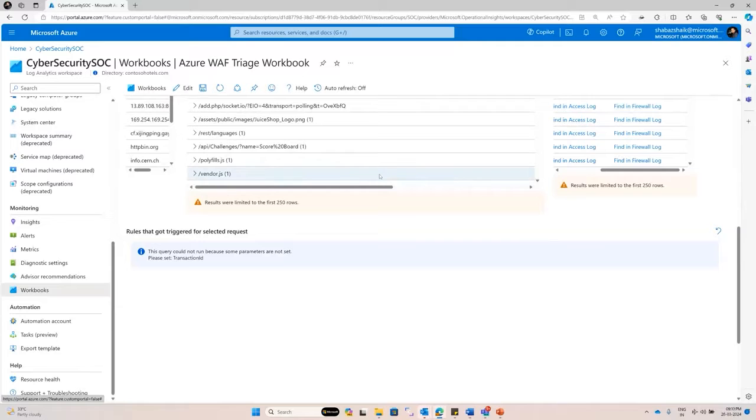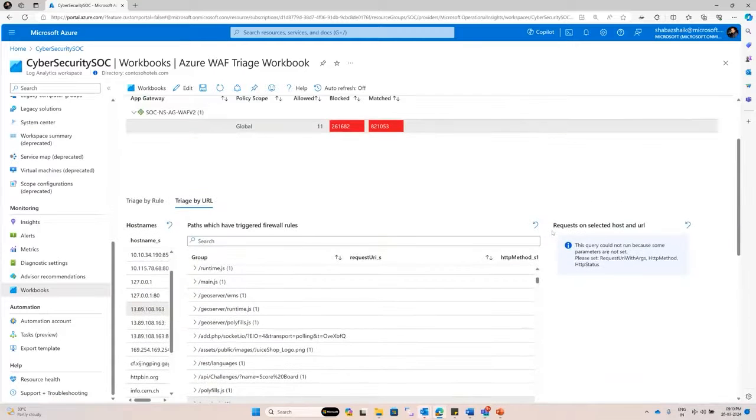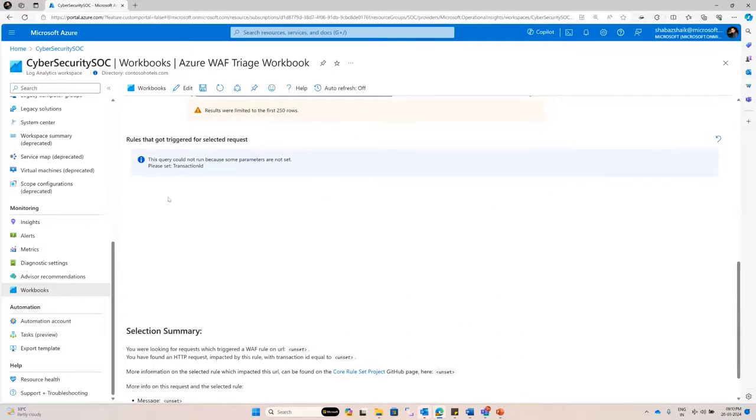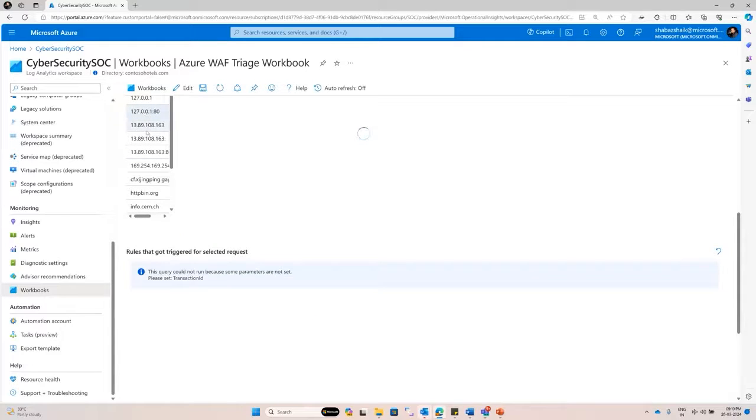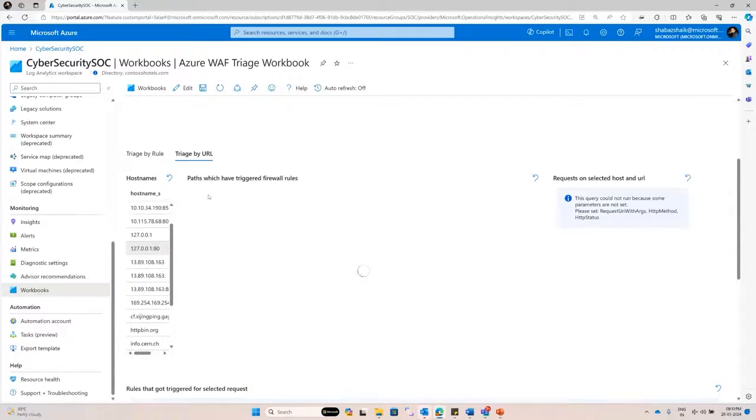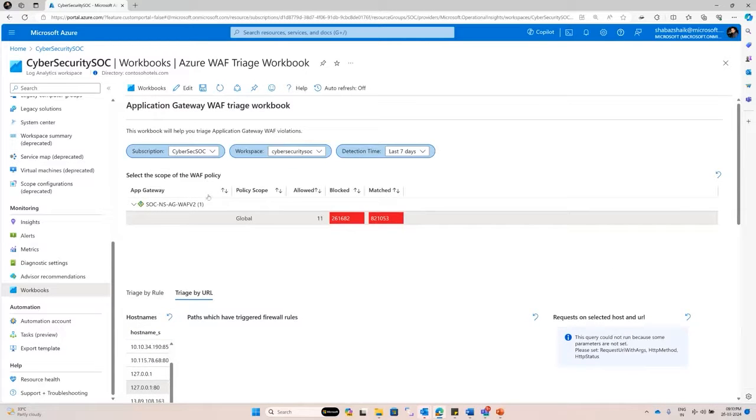And if we select any of these, the subsequent windows will get populated here. So it's like triaging one by one. That's why it will be very helpful for tuning your Azure WAF while you are in the design phase or initial phases of configuration. So these are the two workbooks we have.